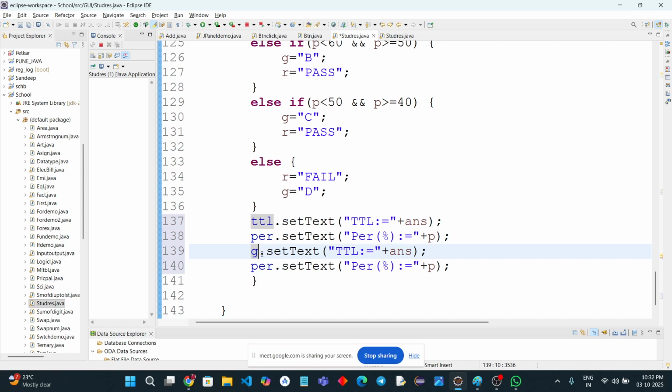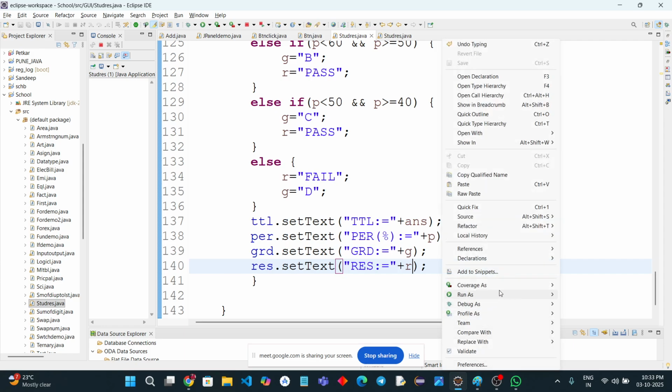So we are now having grd dot set text. So let me take a grd here, and that is in G. In a similar manner, we are having res here. So let me take it in res here. Result would be res. Okay, it's in R. Perfectly fine. So let's now calculate it.